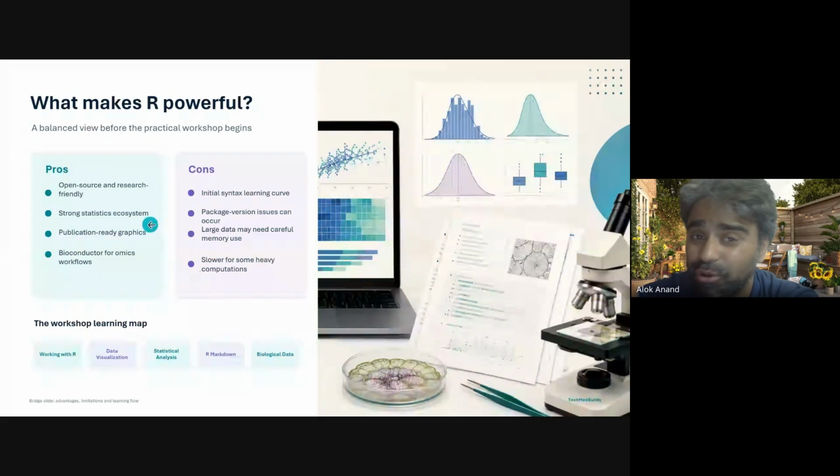Strong statistical ecosystem. You cannot think of any statistical method for which you will not have a package to do the analysis. For publication, it is one of the best languages. And for bioinformatics, we have Bioconductor, which is one of the packages that hosts all the different libraries for the analysis. Now, what are a few of the cons, the negative points?